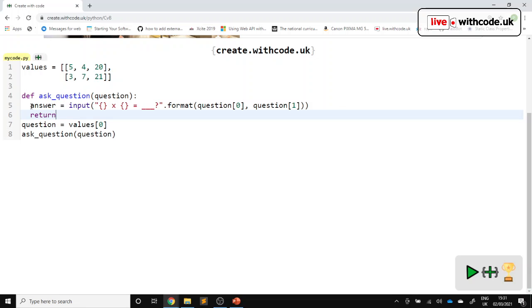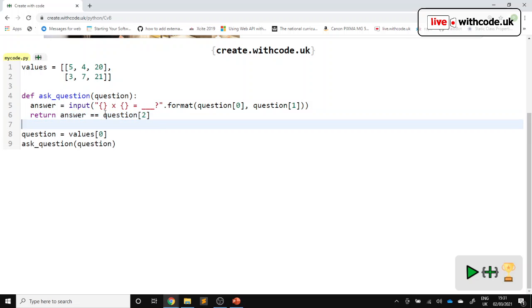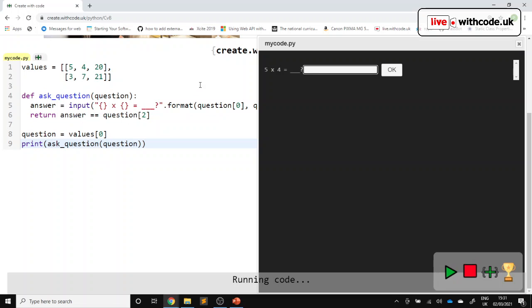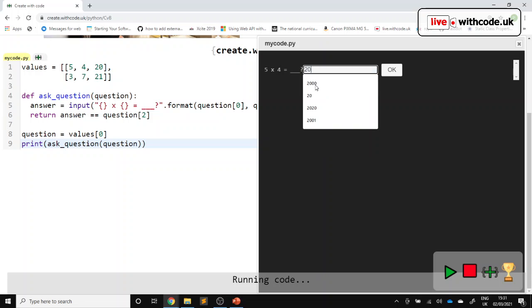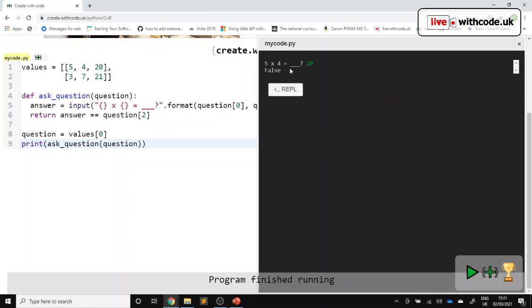So I'm going to return a Boolean expression, which is what you'd put in an if statement. So is the answer equal to the third value in our list? And our list is called question. So question, square brackets 2 for the third value. And then we can print that return value. 5 times 4 is 20, but when I press enter, it says I've got it wrong.